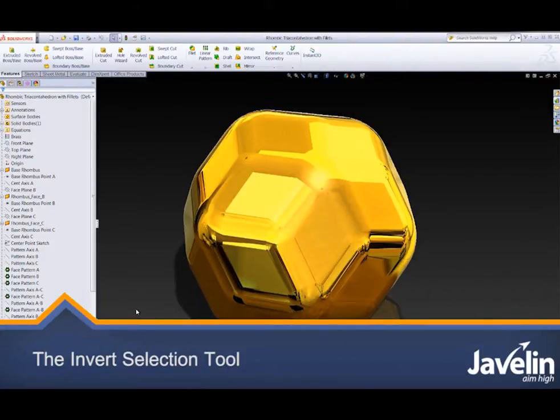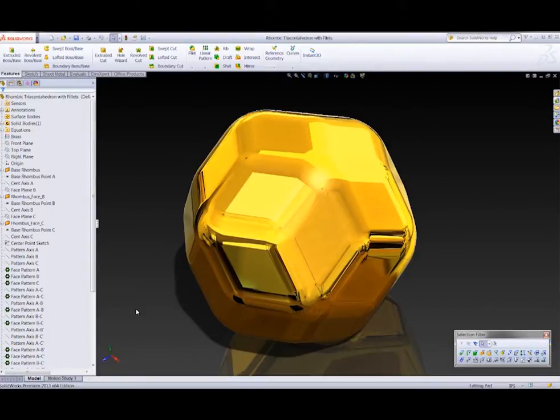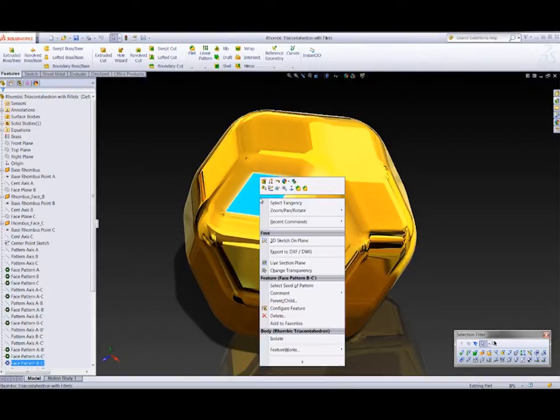One of the tools we find doesn't get enough use amongst SolidWorks users is the Invert Selection tool. And part of the reason may be because it's a little difficult to find in some cases. If we were to select on the face of my part here, what we see is that I can right-click and we don't automatically have that Invert Selection tool available to us.